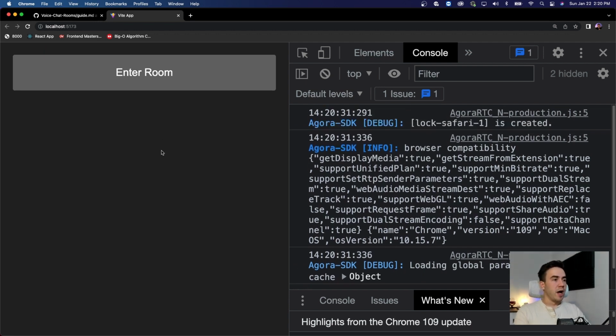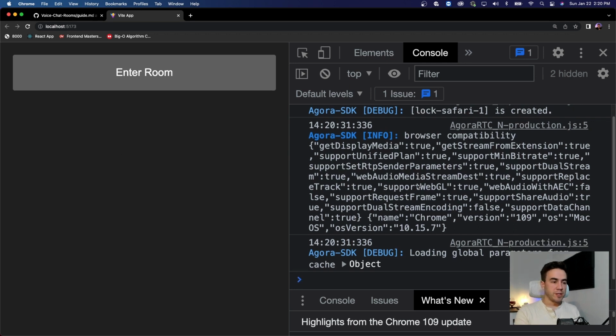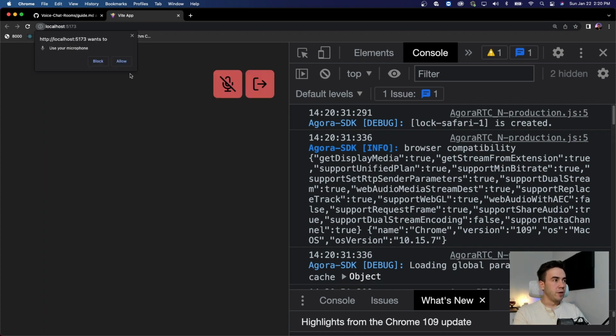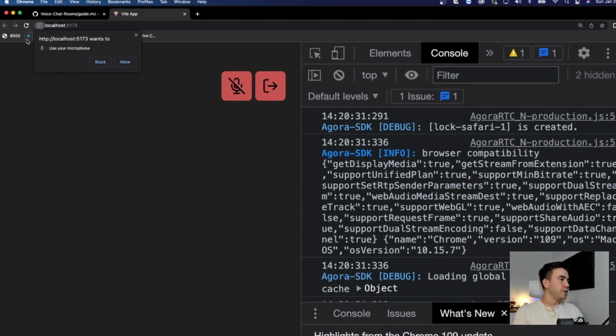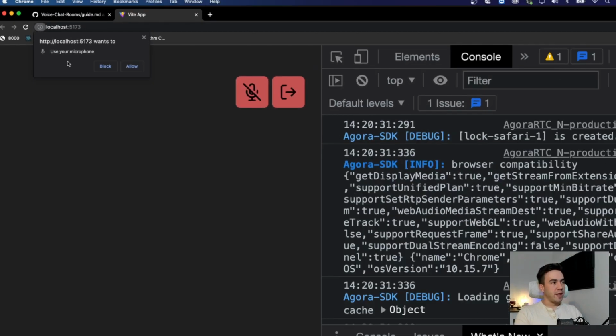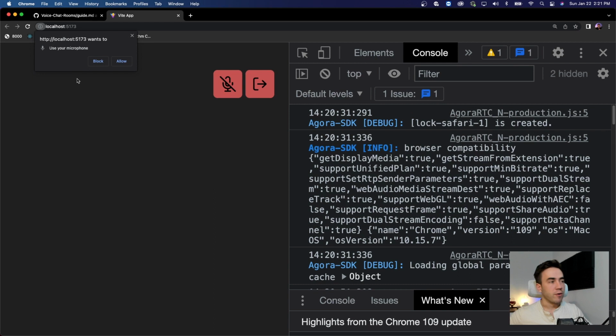It's configured. If I hit enter room, hopefully we're going to see something here that shows we're entering a room and no errors pop up from that. So let's go ahead and click enter. And immediately what's going to happen is Agora is going to ask us to use our microphone. So you're going to see this alert right here, and that's a good thing. So that's that create microphone and audio tracks method. And let's just go ahead and call allow.